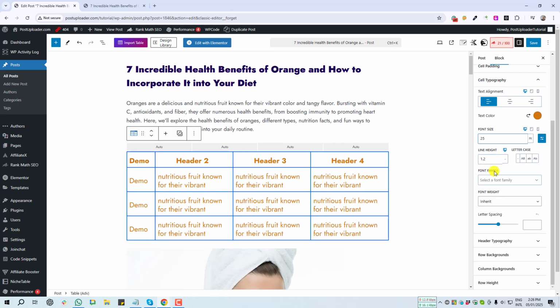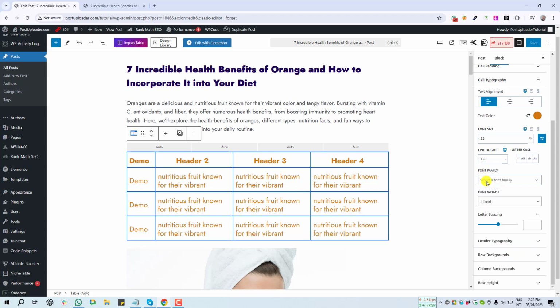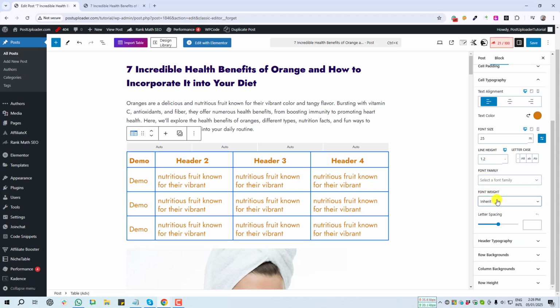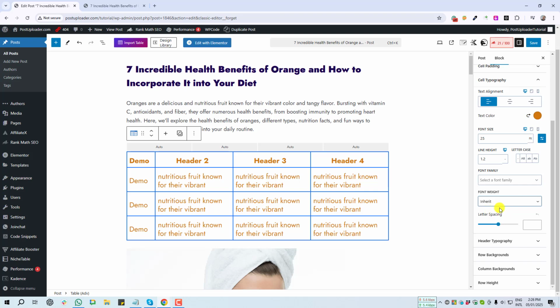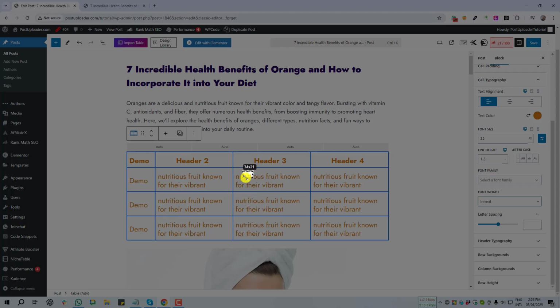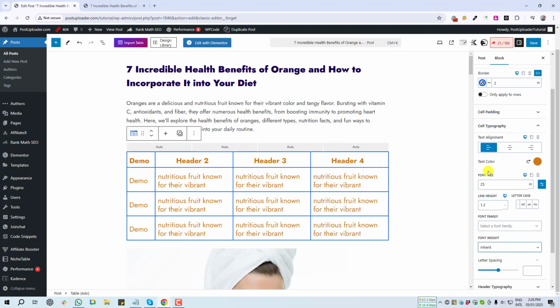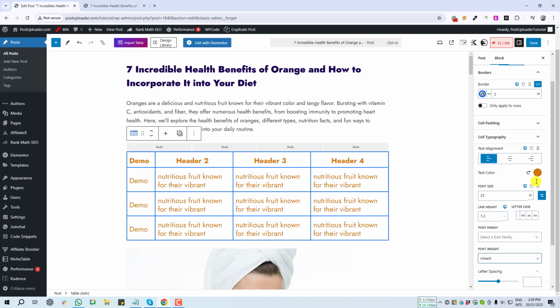Next option is font family. If you wish, you can change the font family from here. Next option is font weight. By default, it's inherit. If you wish, you can make it extra bold, but inherit is perfect. Next is letter spacing. If you need to increase or decrease the letter spacing, you can customize from here. So cell typography, all settings done.